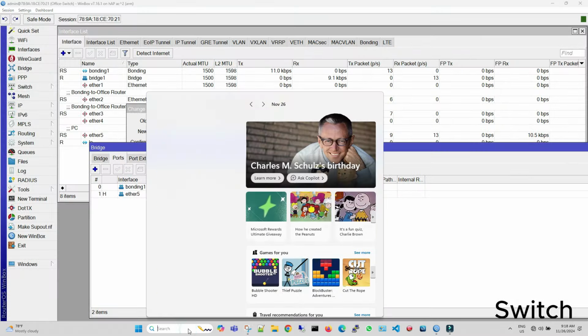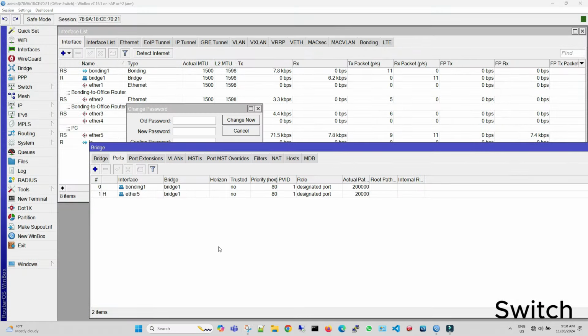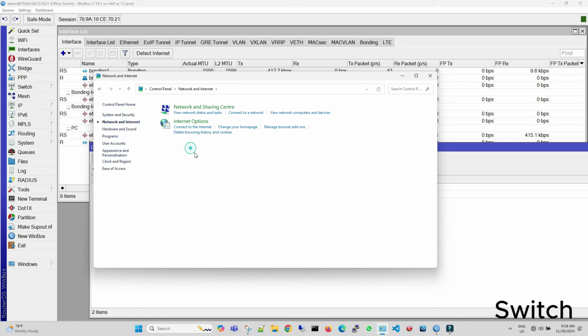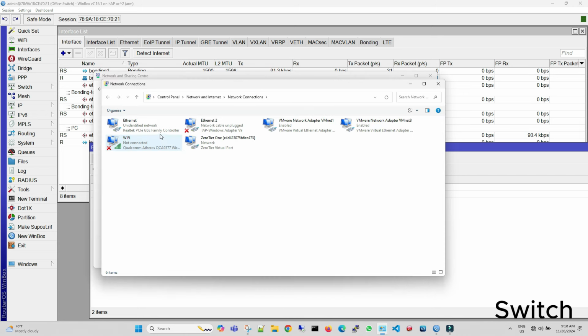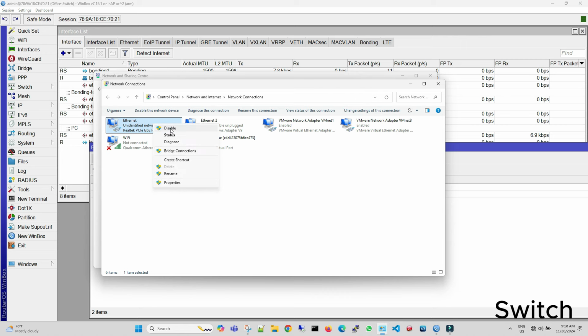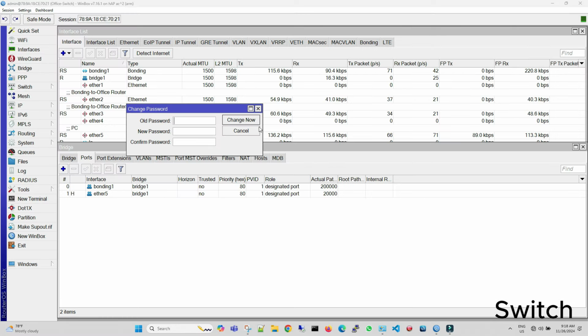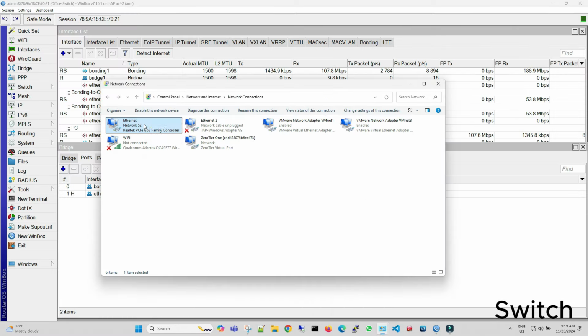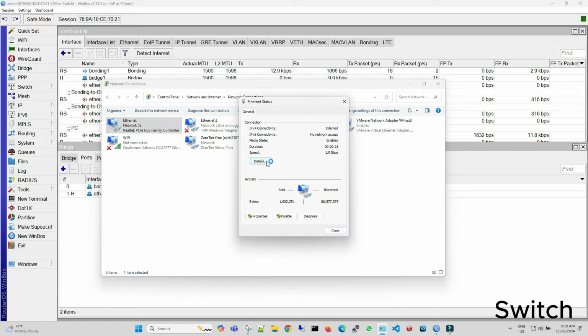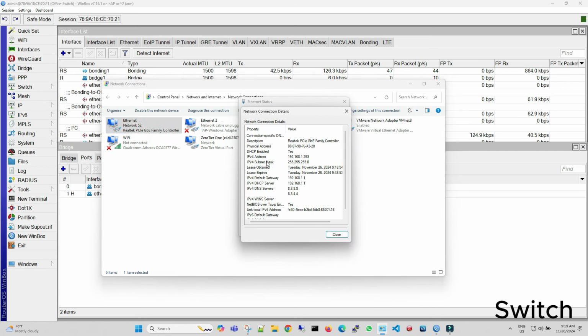Let's disable and then re-enable the network card on my PC to prompt it to request an IP address from the DHCP server. After that, we'll check if my PC can access the internet. Everything looks good, and I now have internet access.